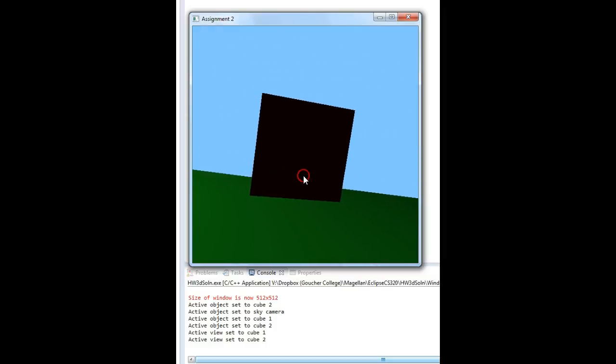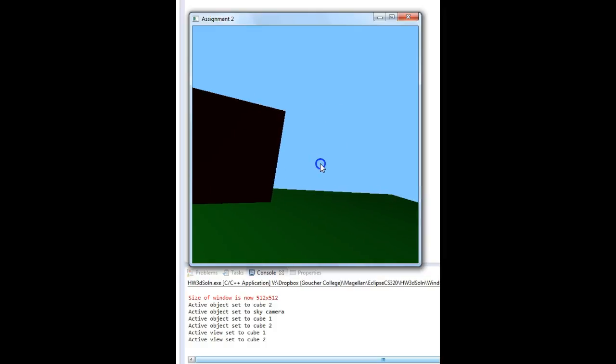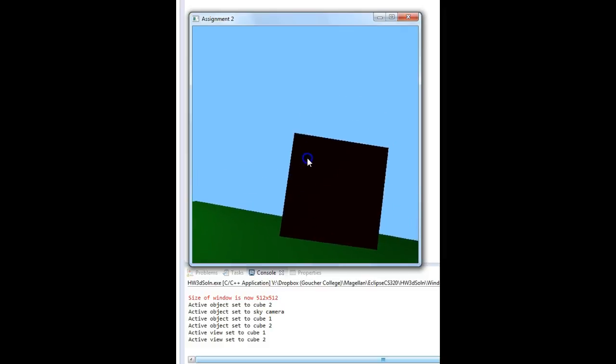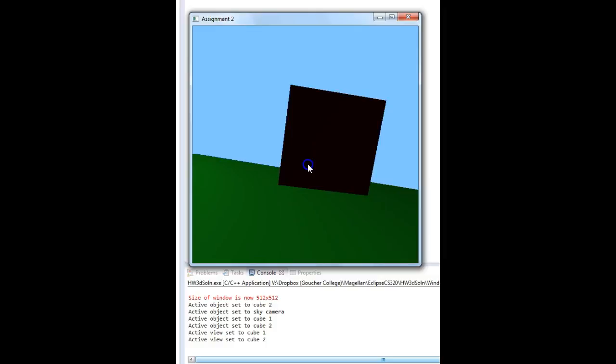What I want you to notice here is that we're using ego motion. So if I do rotation, moving the mouse to the right turns the cube to the right. There's left motion, up motion, down motion. Now moving on to translation.